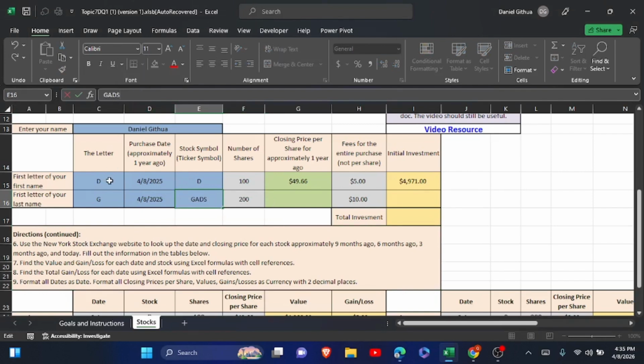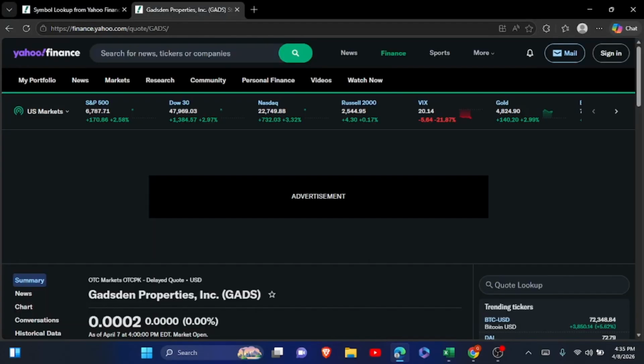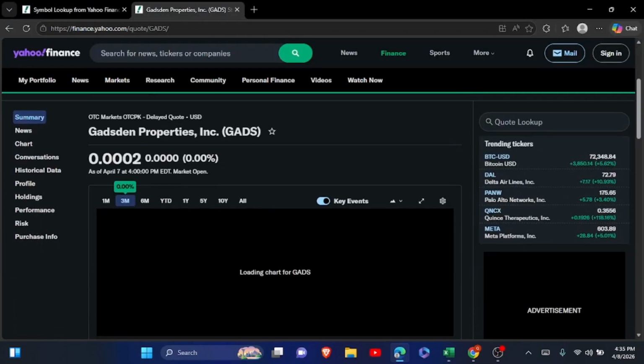So if your name starts with letter C, you just find a ticker symbol that starts with C. That's the simple part of it. The same thing applies here. Now we are going to look for the closing value 1 year ago, which is 4/8/2025. So I believe now it's open.